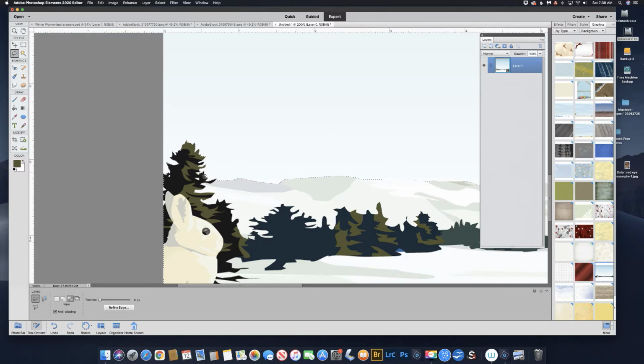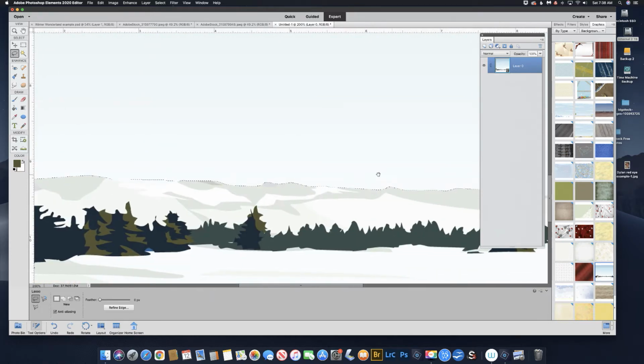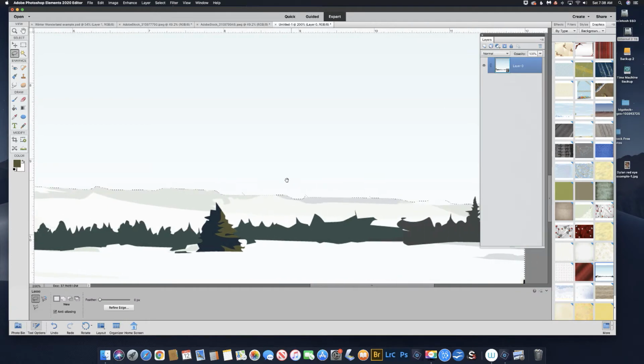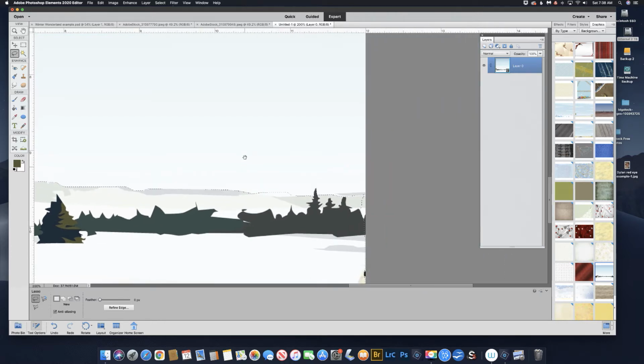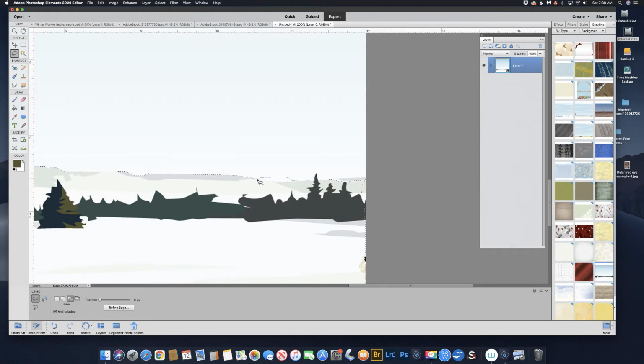I'm going to hold down the Option or the Alt to subtract from the selection right here. I'm just going to make some modifications real quick. Hold down the space bar to get the hand and we can scroll across. Did a pretty good job. Hold down the Option or the Alt and just subtract from our selection. Just going to clean up these areas where the magnetic lasso tool missed. Hold down the Option or the Alt right here. And hold down the Shift to add to the selection right there.